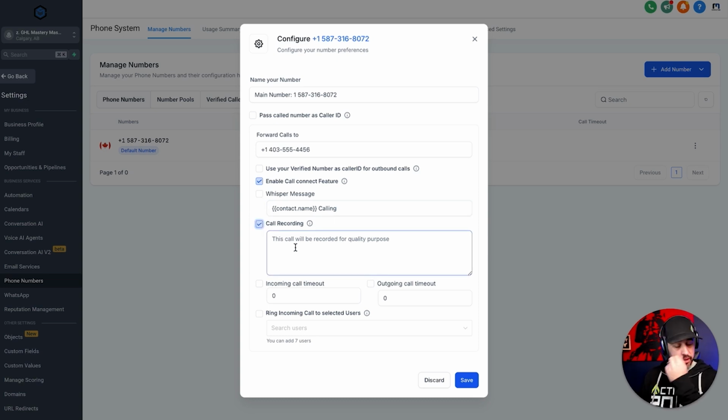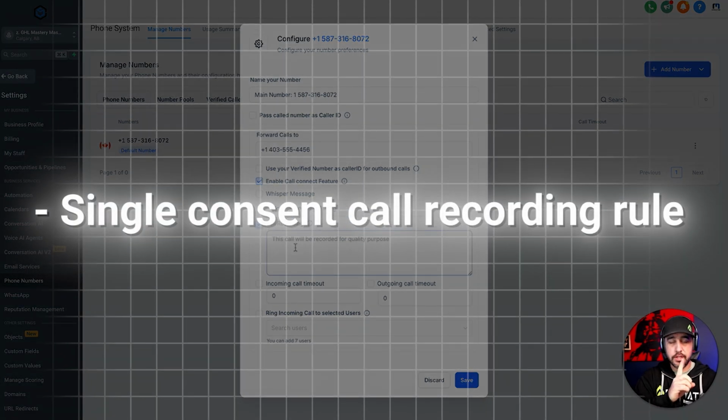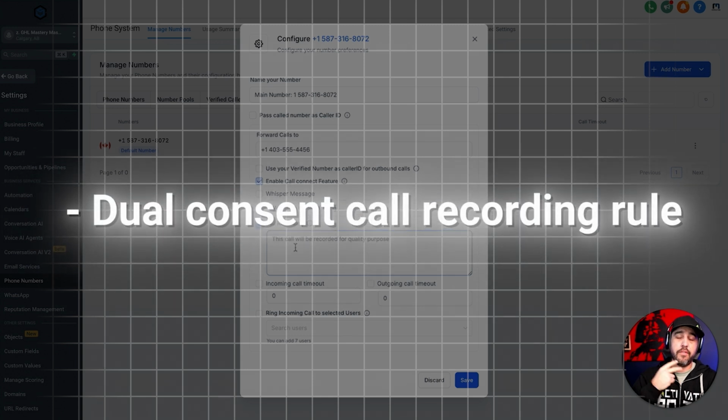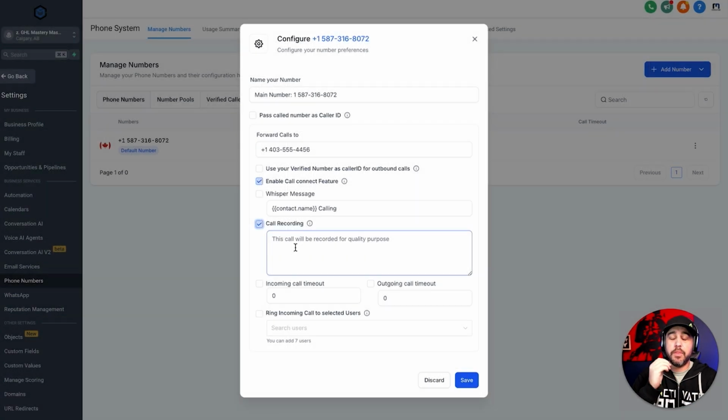Call recording is another one. Now I have to add a little bit of a caveat here. You need to know that there are different laws and rules in different states, provinces, and countries when it comes to call recording. Do you have a single consent call recording rule, or a dual consent rule? In Alberta, where I'm from, we have a single consent rule, which means as long as one person on the call is aware that the call is being recorded, you can go ahead and record it. It's kind of silly, because obviously as the caller, I know the call is being recorded. I'm allowed to record the call. It's totally legal.